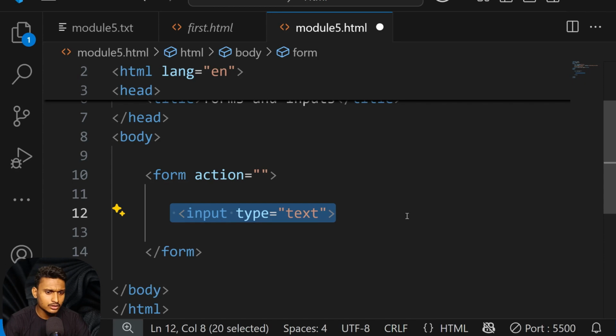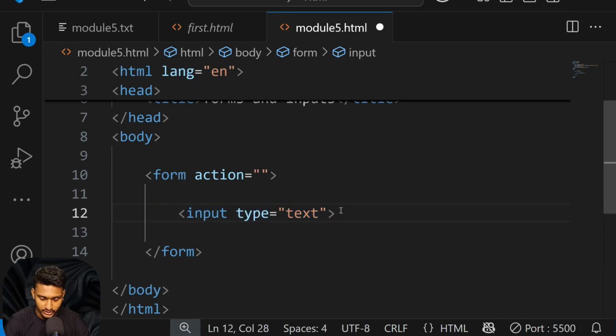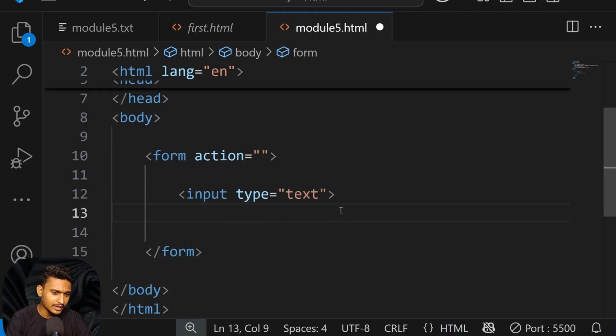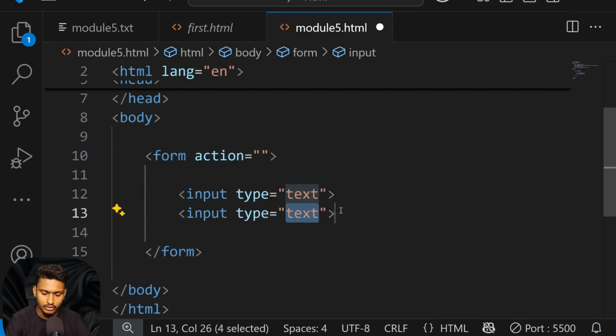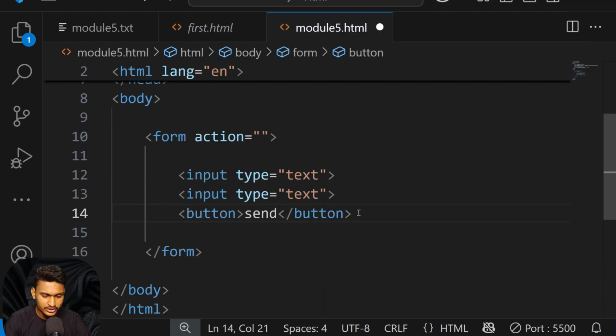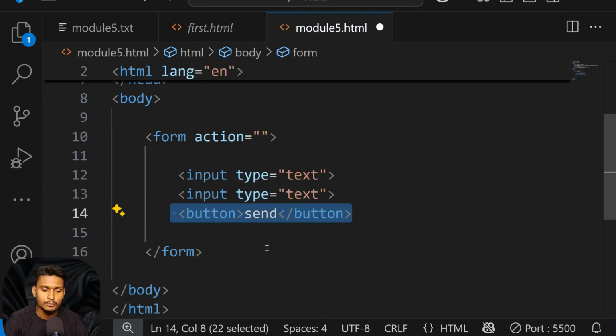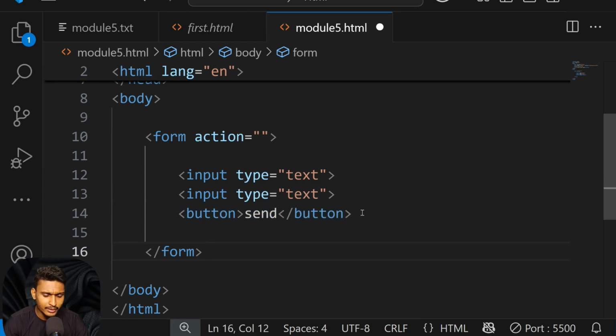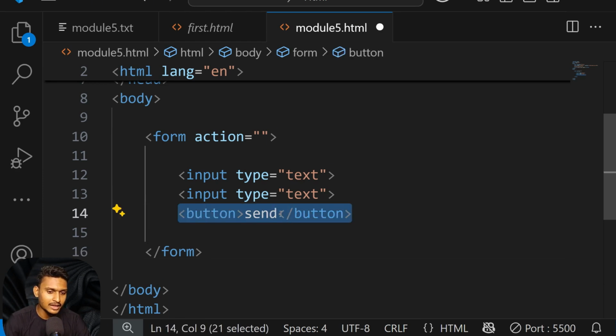I show you. We just put input where we take data from the user. Now we can create two inputs, where first we put the name, and in the second input we enter our address. Then we have a button, which helps to send data from one place to another, from the frontend to the backend. Wherever we want to send data, we just click the button and it sends it.